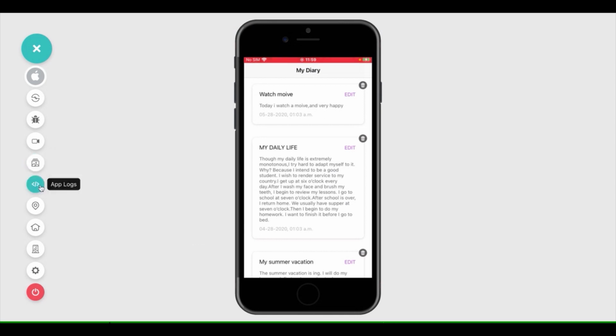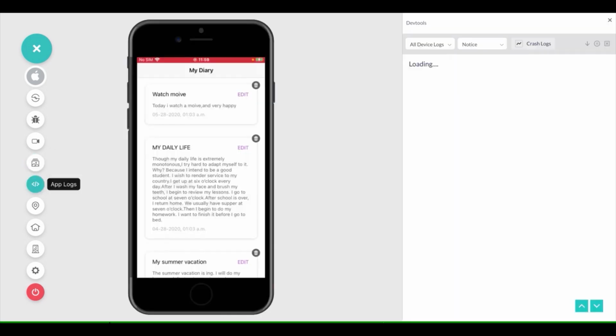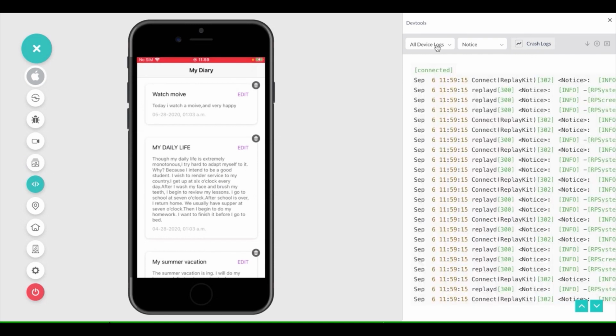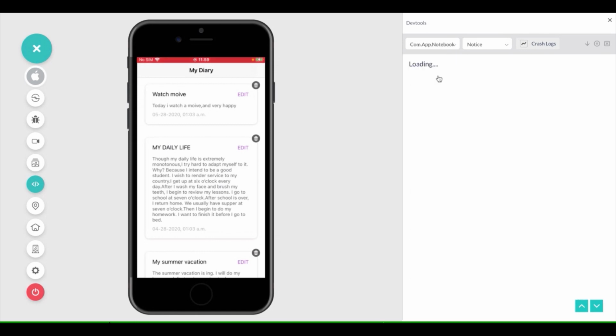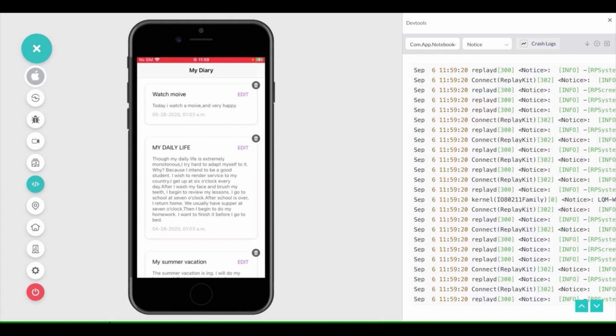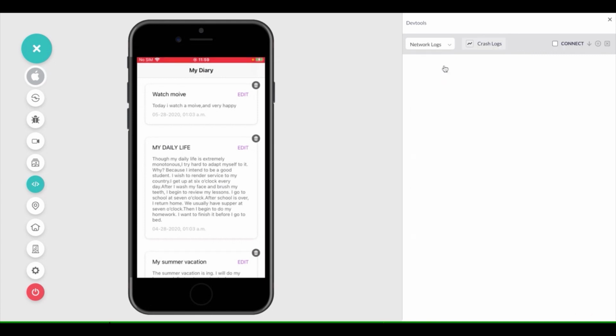And then we have developer tools. In the developer tools, basically it gives you all of the device logs, the app logs, the network logs, etc. of the application that you're currently using. So if you want to analyze or debug the application, if let's say one of the APIs is not working or the API response is not coming as expected, you can use the debug option to check all of those logs.